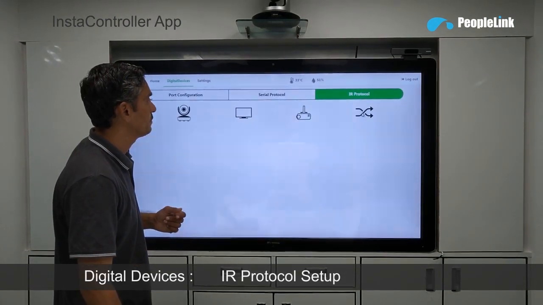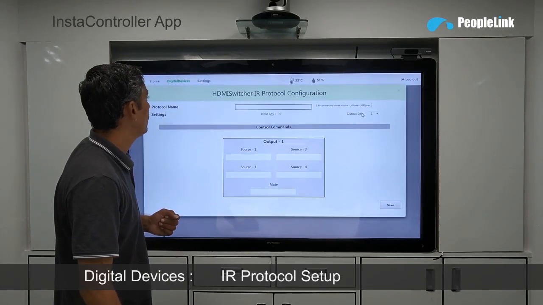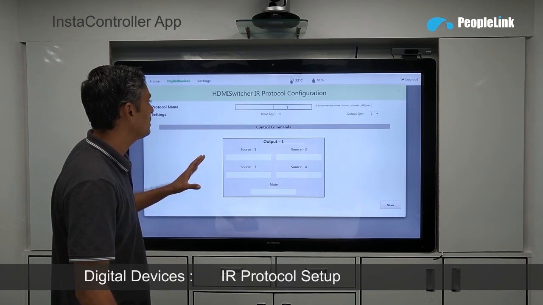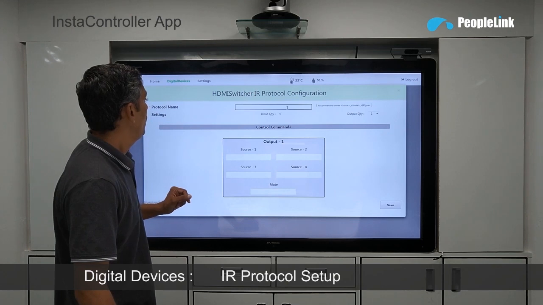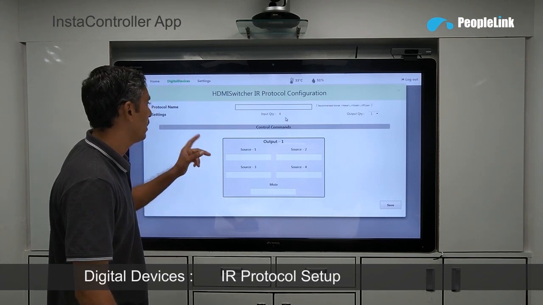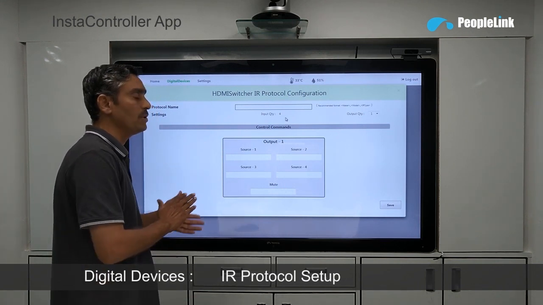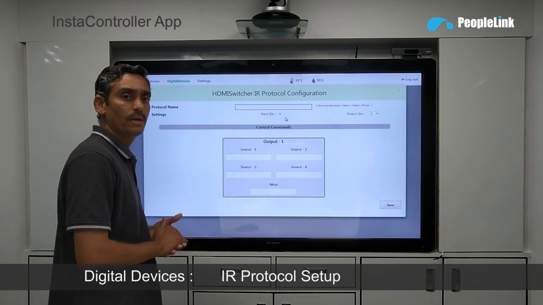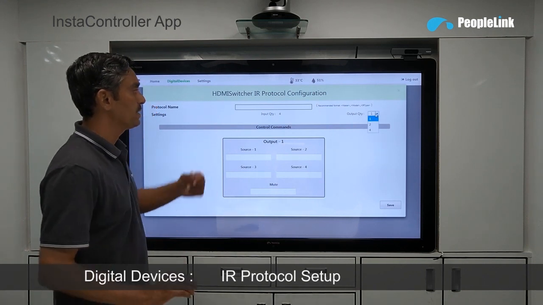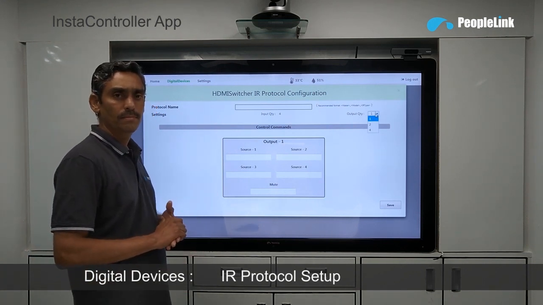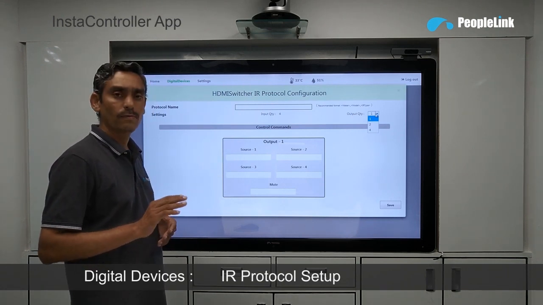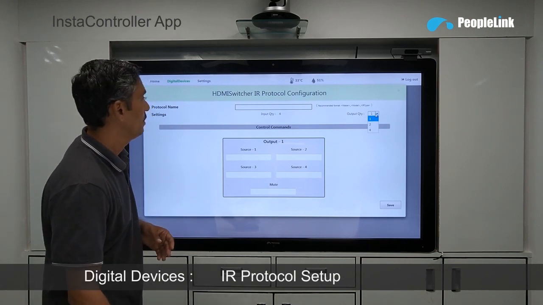Let's go to the HDMI section. So this is the HDMI switcher IR protocol configuration. As usual, you can give the protocol name, and this is a little bit different from the previous modules. Input quantity selecting 4 is actually a default one, and we cannot change anything, because this module is meant for 4x1, 4x2 and 4x4 switchers, and you can select the output quantity. If it is 1, it corresponds to a 4x1 switcher. If it is 2 or 4, it corresponds to the 4x2 and 4x4 matrix switchers respectively.